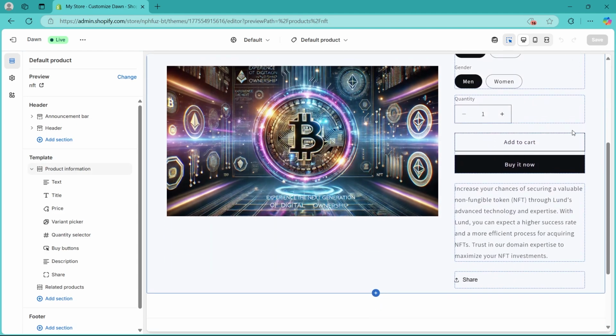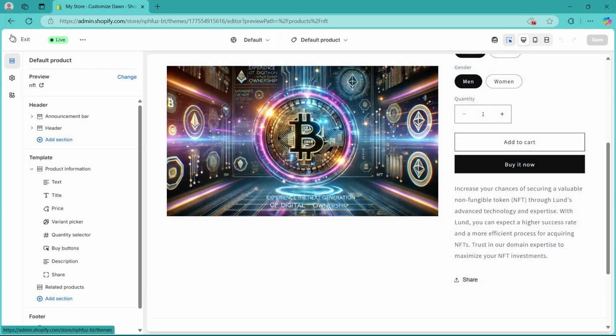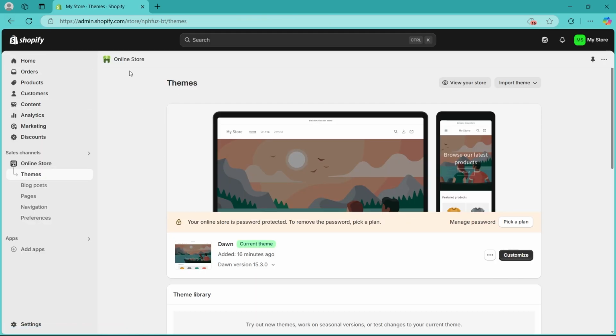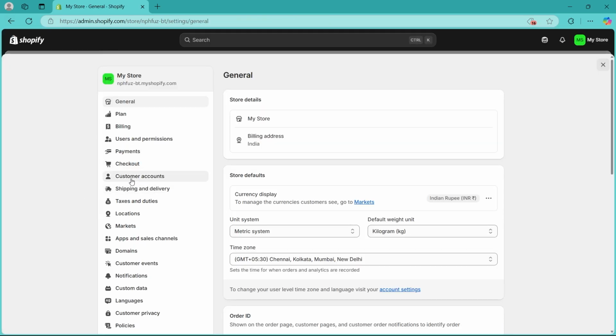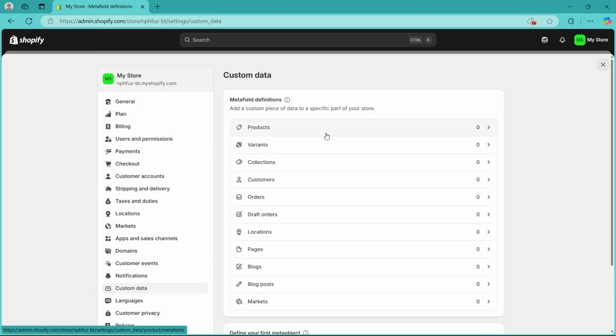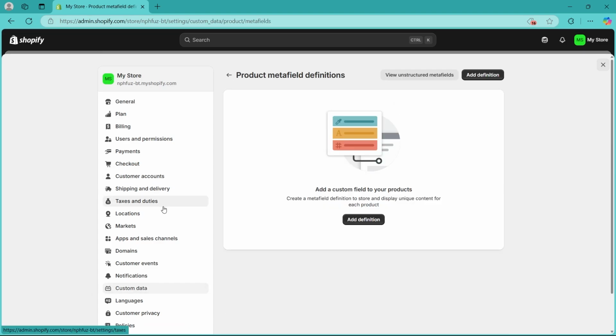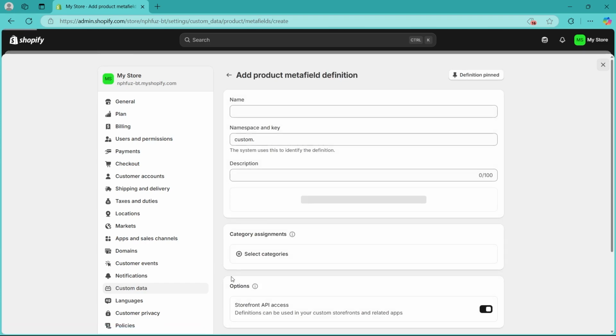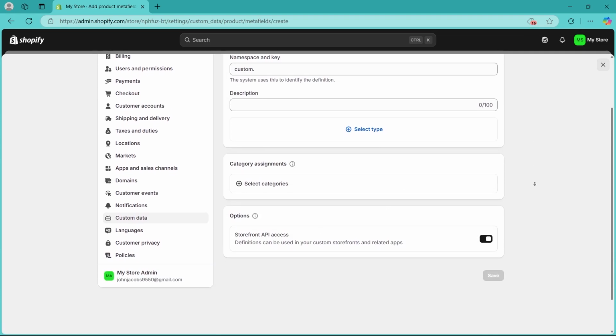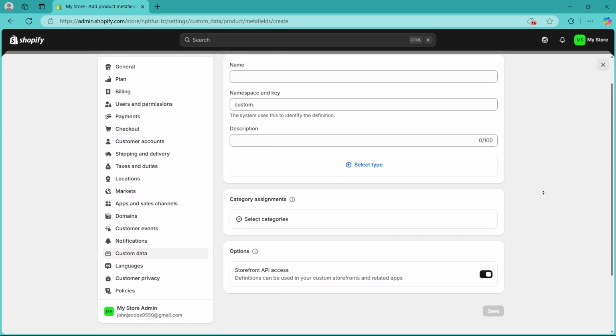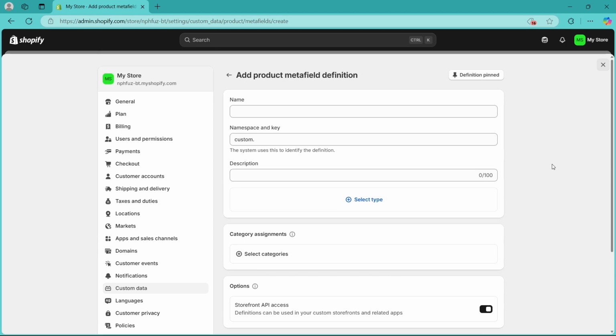Now, step 3 is verifying meta fields and products. Simply navigate to Shopify admin, navigate to settings, then click on custom data. Now, click products and check if gender, size and color is listed as meta field. If missing, click the add definition button at the top right and create new meta fields for them according to your preference. You can assign the correct values to your products and save changes.